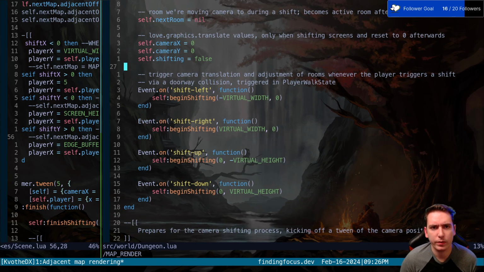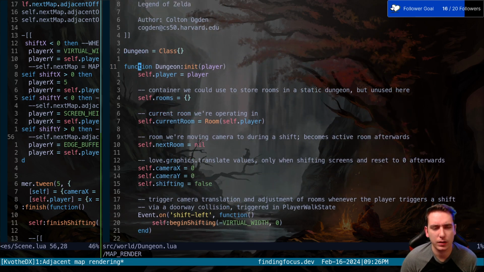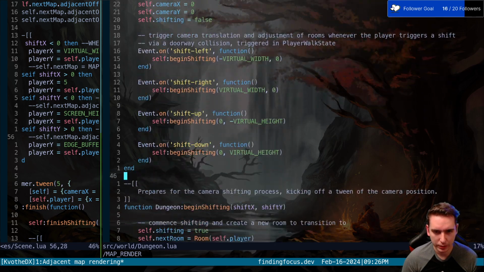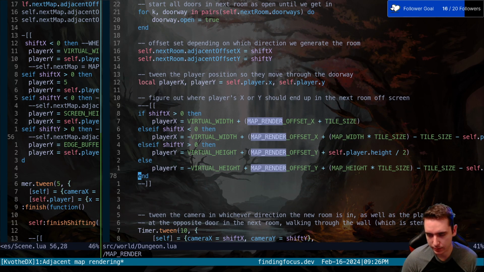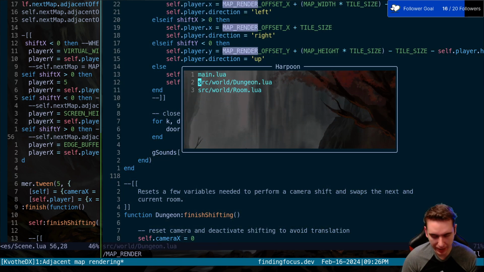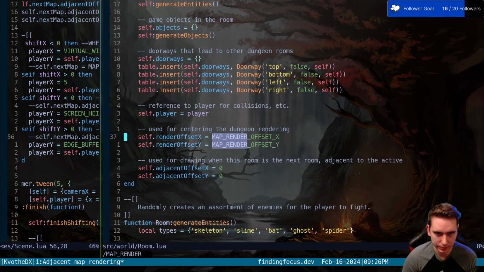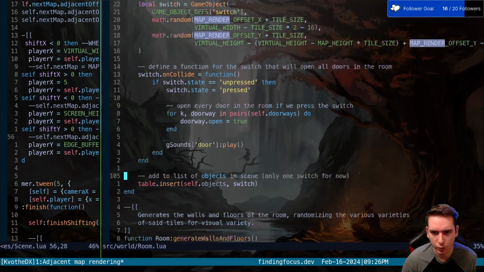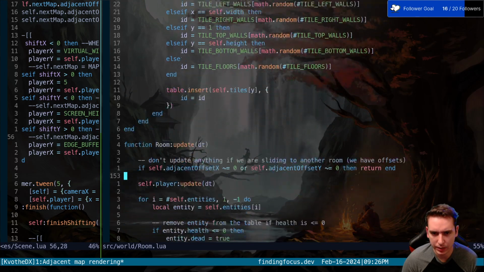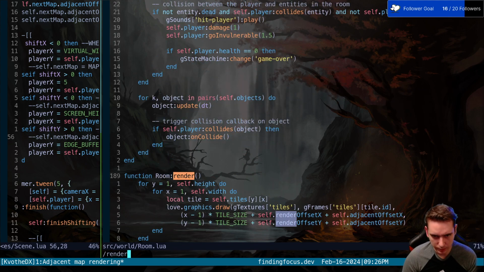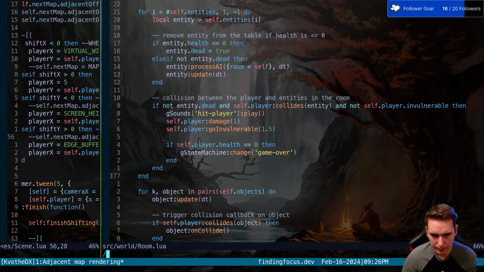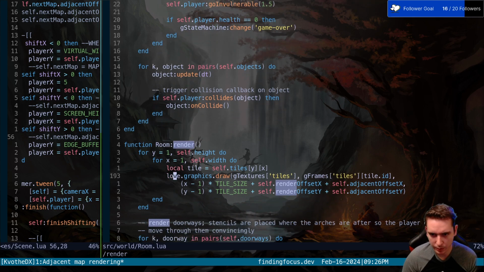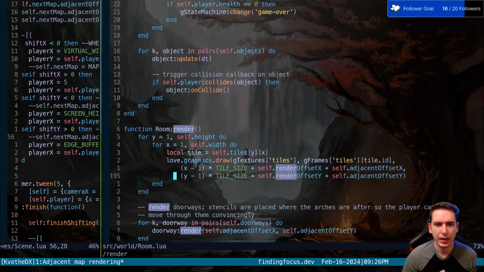I don't see where they're shifting the room by the render offset that they've got. If we saw where they did that, which might be in their room class, look at this. They've got this render offset X. This is what we need. We need a render offset X, and they render it based on this render offset X as well. So we just need a render offset Y.